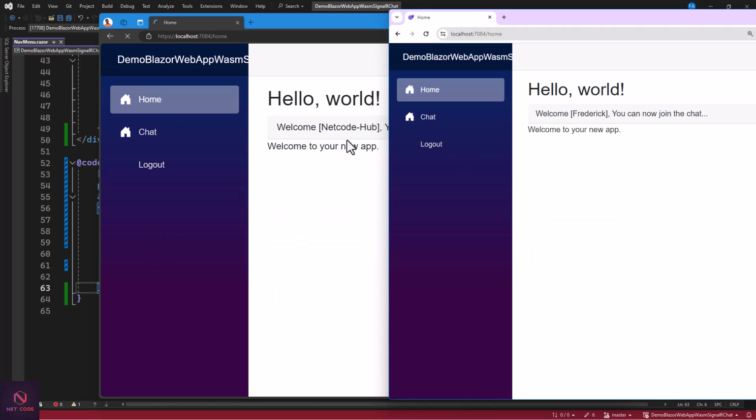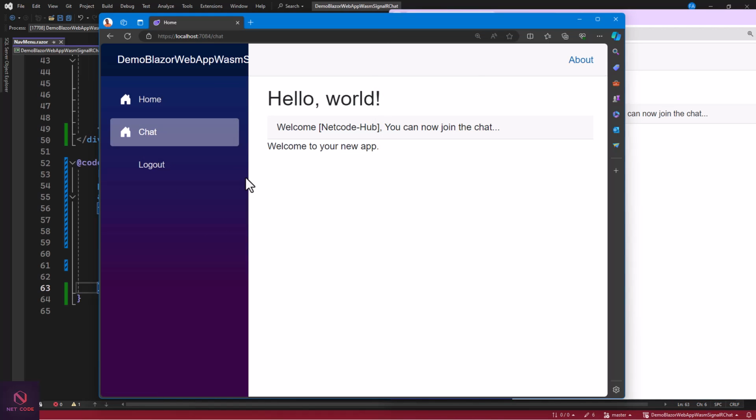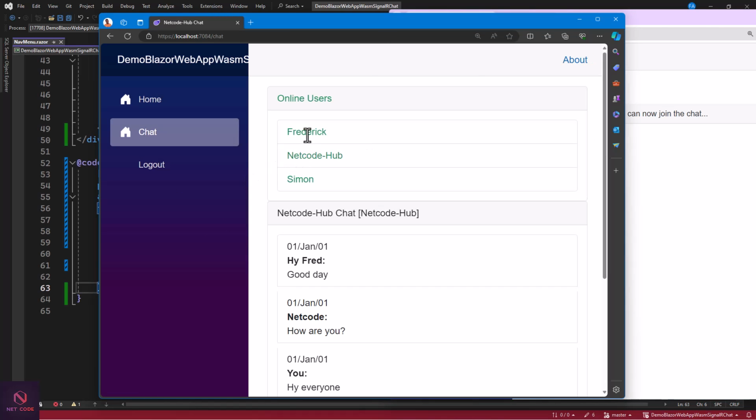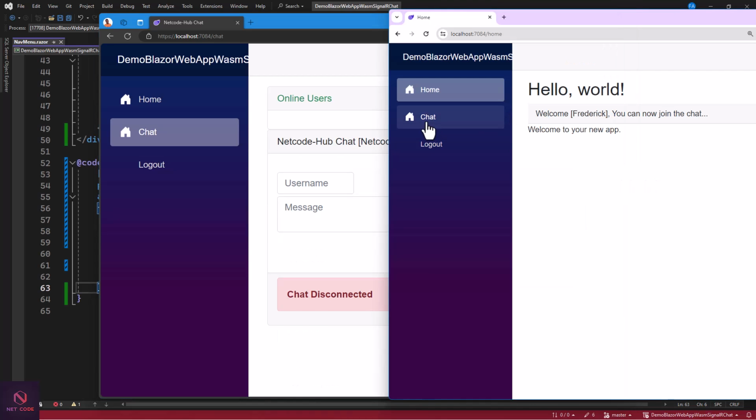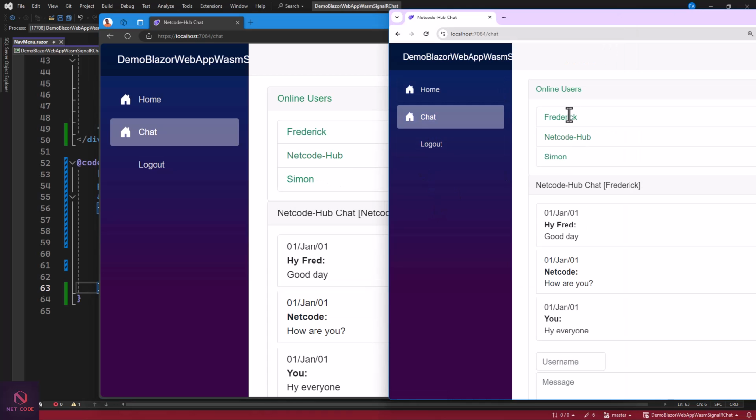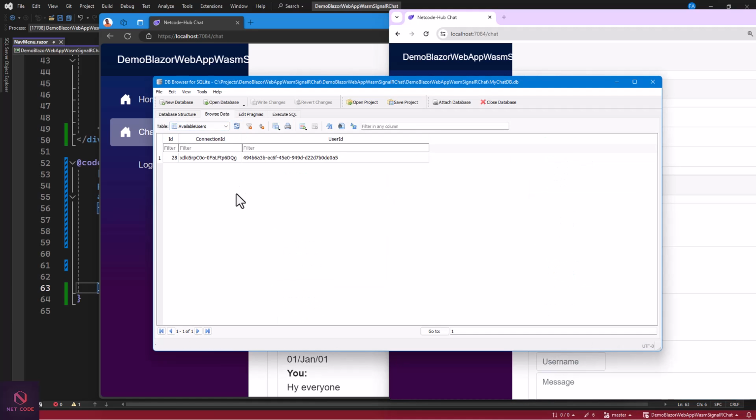Okay, now Netcode and Fred, so click on the chat, and now we have Fred, we have Netcode-Hub, we have Simon. Now click on this. We have the same thing, you see. Now if I log out, see what happens. When we check the database, available users, refresh this. Do we have it? You will see that here we have all the 3 users in here, right?